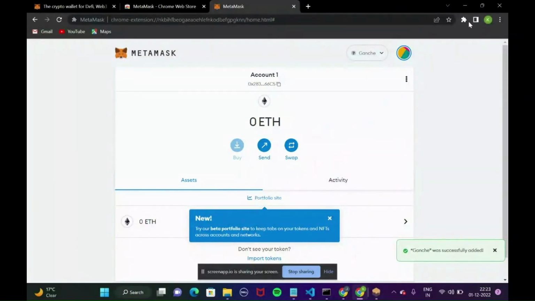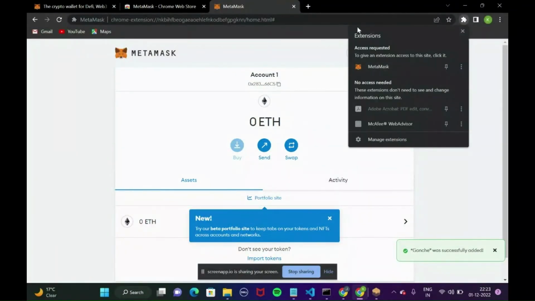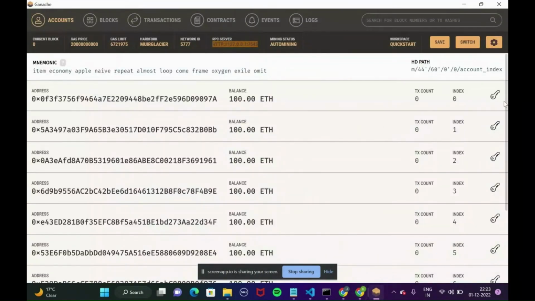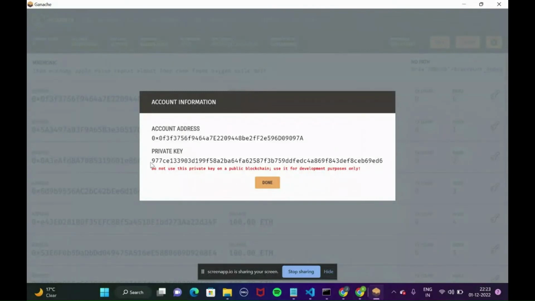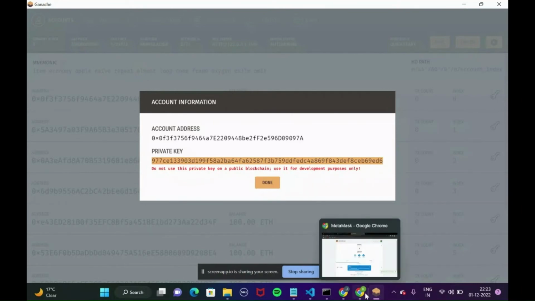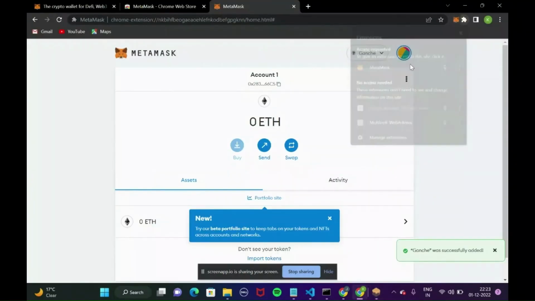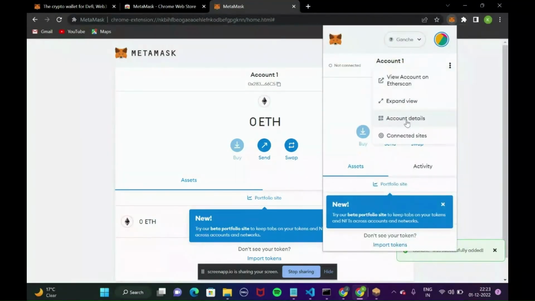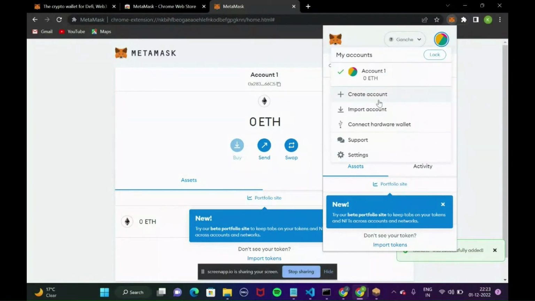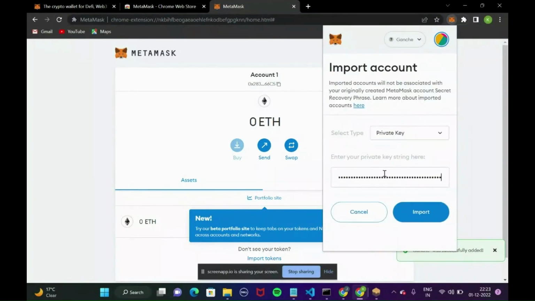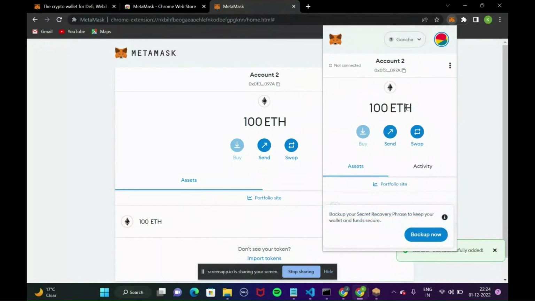Now we'll import the account. We can also see the MetaMask extension in Chrome. Okay, we will import our account in MetaMask. For importing, copy the private key of any account and go to the MetaMask extension. Import account, paste your private key here and press import. Now you will be able to see 100 Ether in your account.